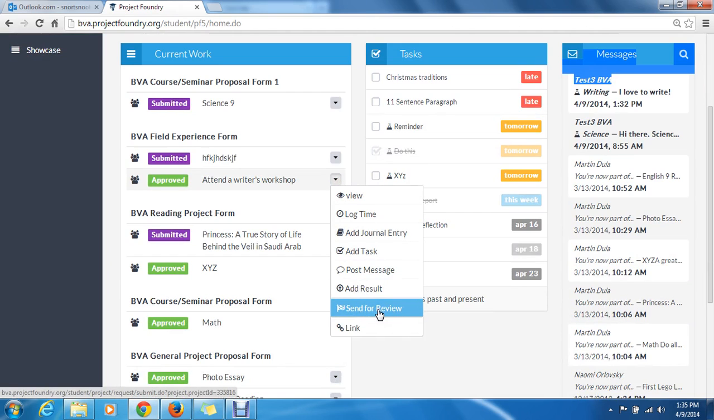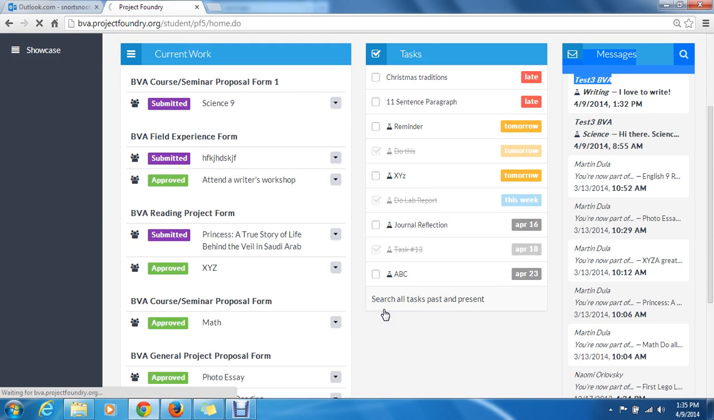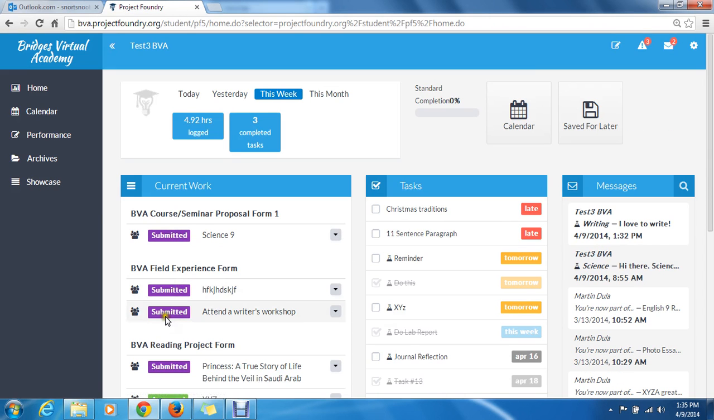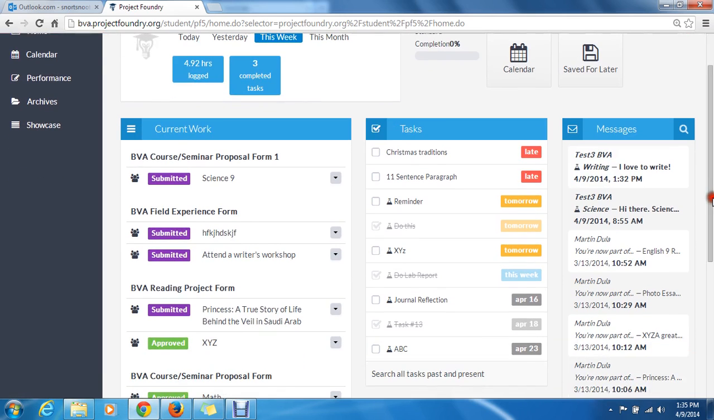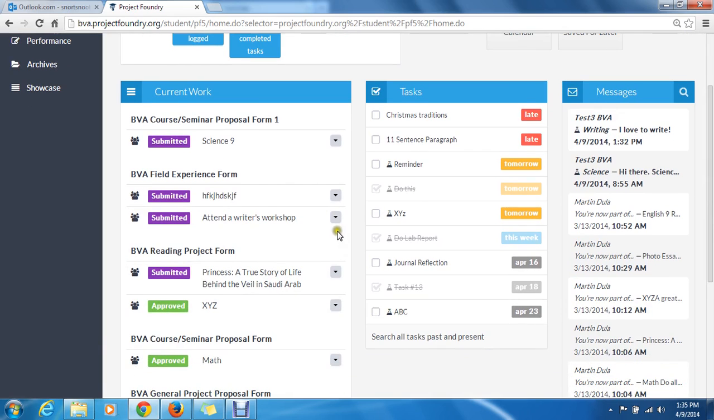send for review. Okay, when you are finished with the project, you think it's all done, you'll click to send for review, and the project will now show up as being submitted. Now, when your advisor gets it, he or she can either approve it and evaluate it right there, or he or she could send it back to you with suggested changes, etc. And then if they did that, it would go back into the approved view. But right now we can just leave it as submitted.